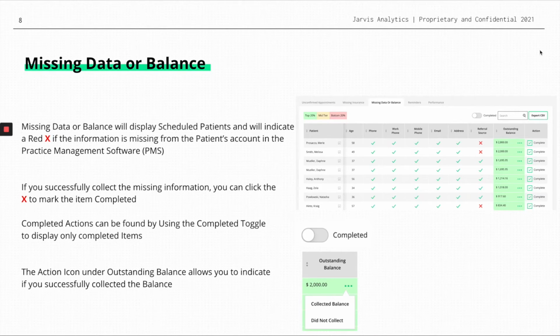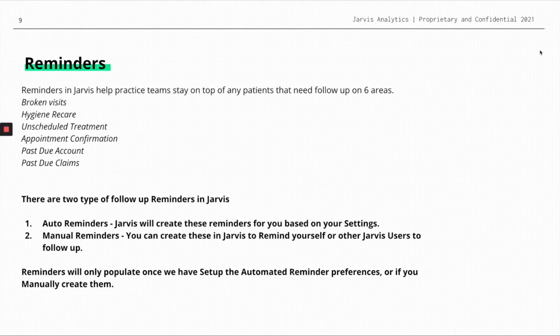Completed actions can be found using the completed toggle to display only completed items on any of the opportunity lists or task lists. The action icon under outstanding balance allows you to indicate if you successfully collected the balance or not. Let's talk a little bit more about reminders and how they work in your front office module.